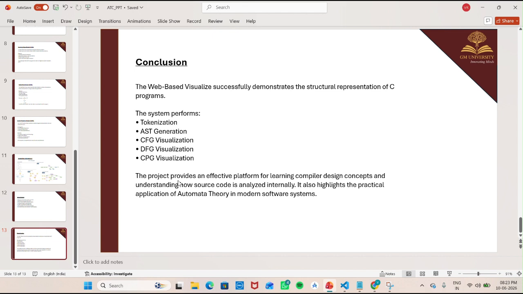Finally, in conclusion, the web-based visualizer successfully demonstrates the structural representation of C programs. So the system performs tokenization, AST generation, CFG visualization, DFG visualization, and CPG visualization. So the project provides an effective platform for learning compiler design concepts and understanding how source code is analyzed internally.